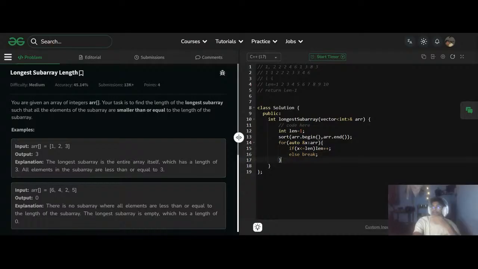but we can do something like, what if the elements are something like 1, 6, 6, 6, 6? Then what? If we have 6 6, then what?